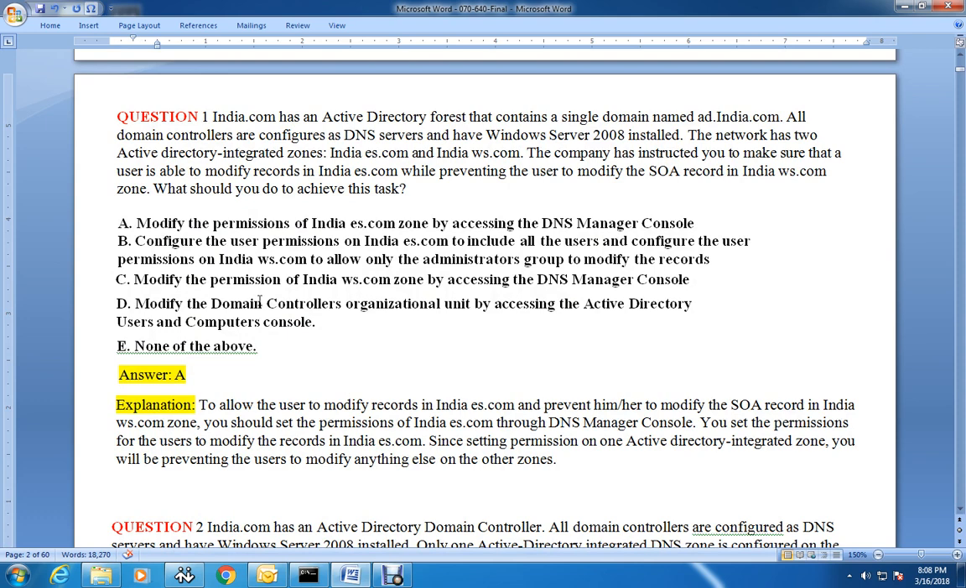Now, what should be the answer? So guys, your answer should be to modify the permission of the indiaes.com zone by accessing the DNS Manager console. Now why should this be the answer? To allow users to modify records in indiaes.com and prevent them from modifying the SOA records in the indiaws.com zone, you should set the permission of indiaes.com through the DNS Manager console. You set the permission for the users to modify the records in indiaes.com. Since you are setting permission on one Active Directory integrated zone, you will be preventing the user from modifying anything else on other zones. So this is how we should identify the answer for this question.